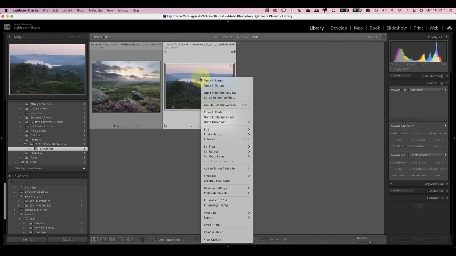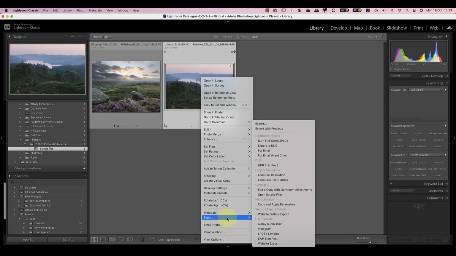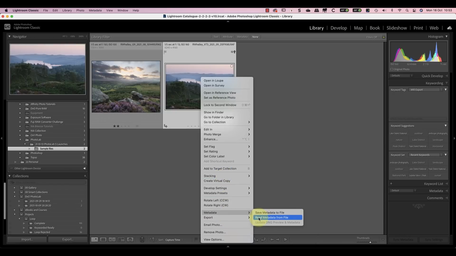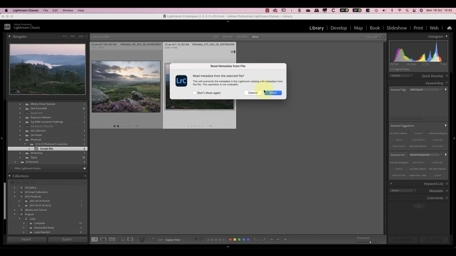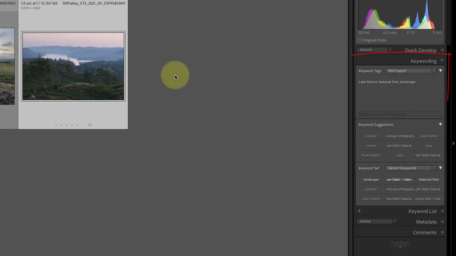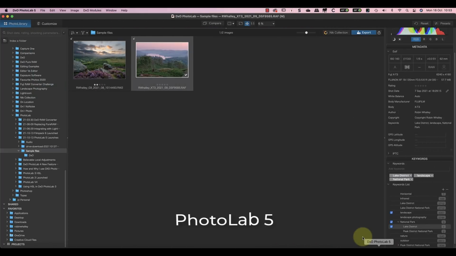Let's switch to Lightroom, where you can see that I've already imported the same two files. If I then right-click on one of the images, I can choose to read the metadata from the XMP file I saved in PhotoLab 5. Whilst I do a lot of keywording in Lightroom, it still gives me problems from time to time. My initial impression from using the PhotoLab keyword list is that it's much simpler and I actually prefer it to Lightroom.